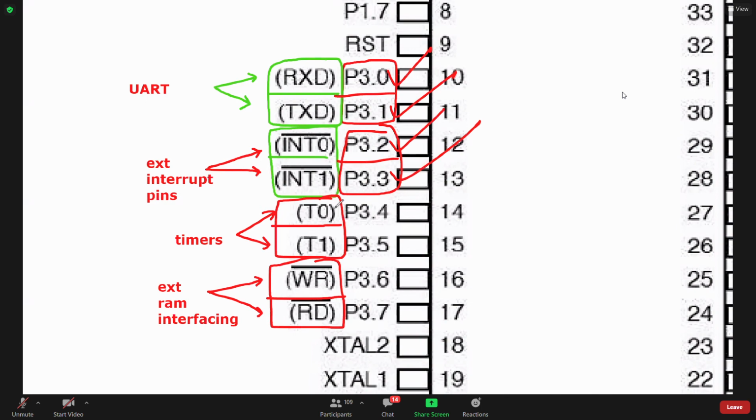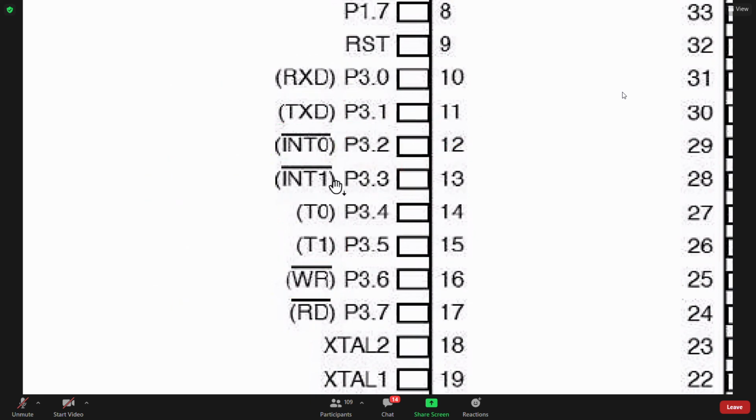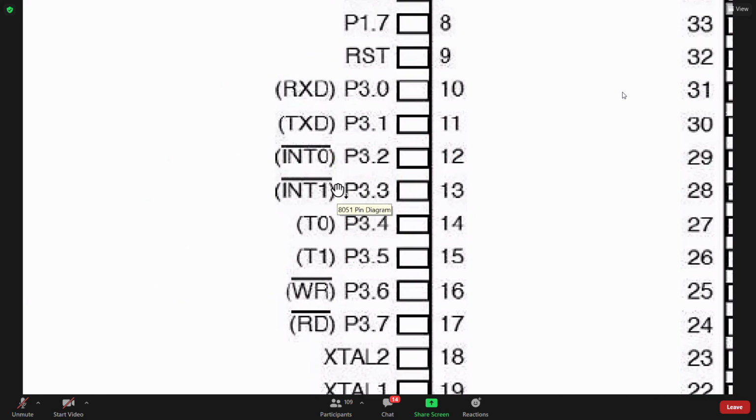In the timers and counters topic, we will discuss the T0 and T1 pins. Write bar and read bar are used for external RAM interfacing, so we will not discuss these two pins. But we will use all the remaining IO pins in programming. Now we can see the remaining pins.